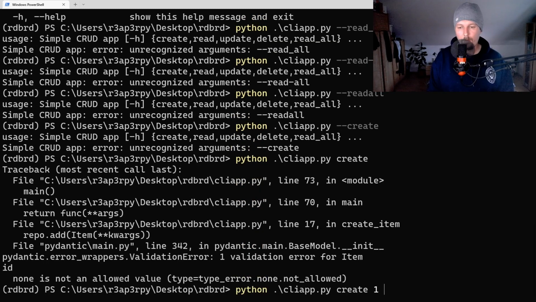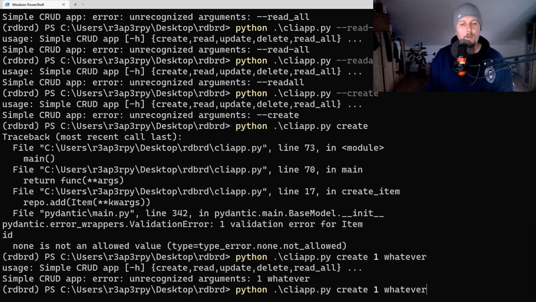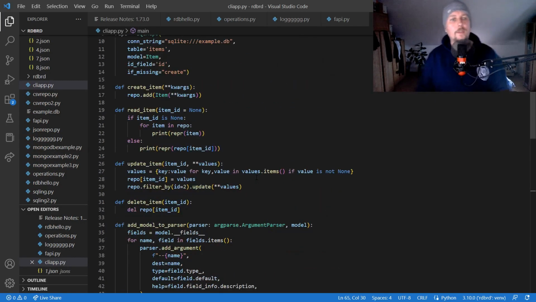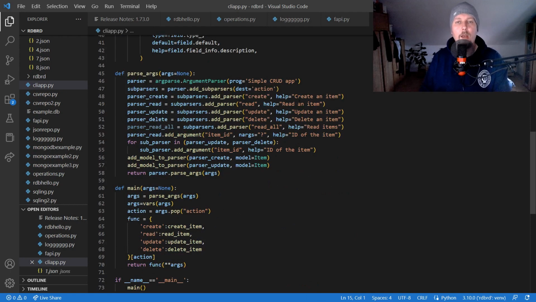Create one and whatever. So technically this is how you can create a CLI app with the help of Redbird. And that was all. See you in the next one.